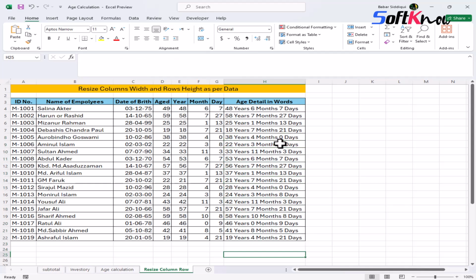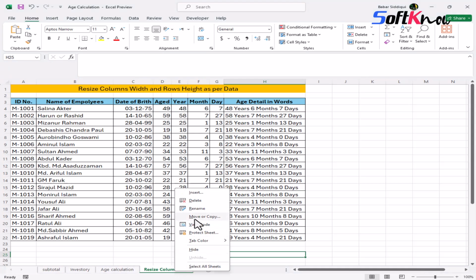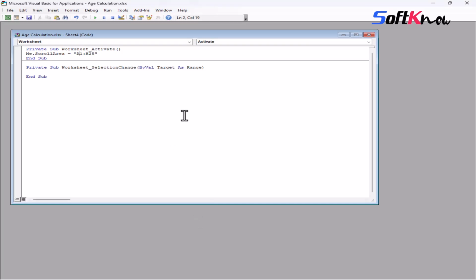While you won't see a visible indication like the gray zone in the first method, you can change the scroll area by modifying the cell address.